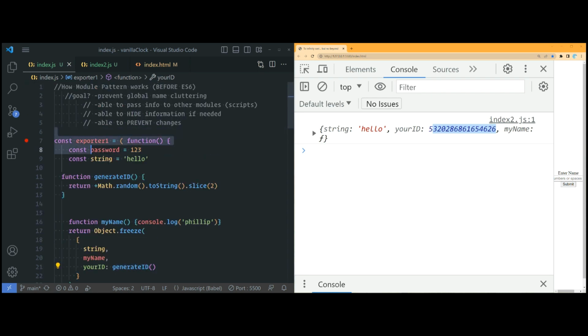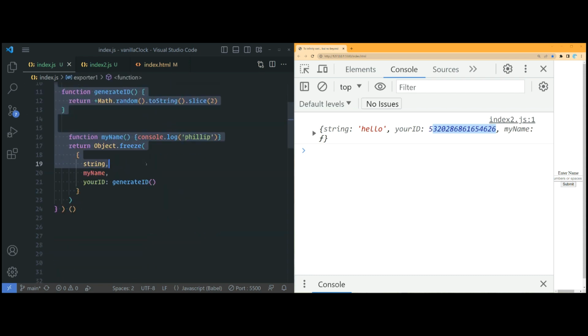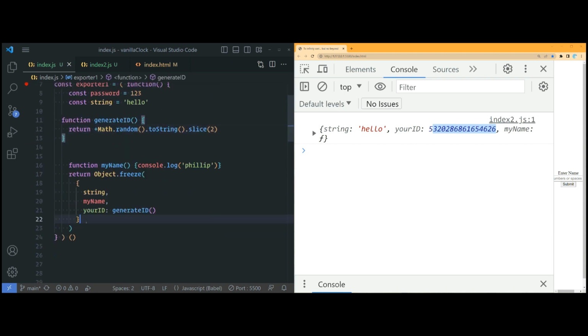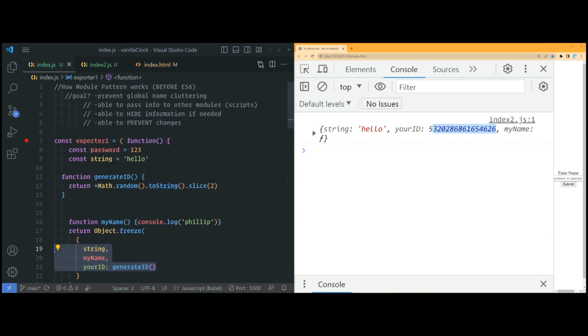Okay, so what is the main point of module pattern? Well, the main point is every module is assigned to a variable like this and wrapped in an immediately invoked function. And the return value is always an object with whatever information you want to pass inside. But what is the problem with this? Well, the problem is you're still creating extra global variables that you don't want to do, right?